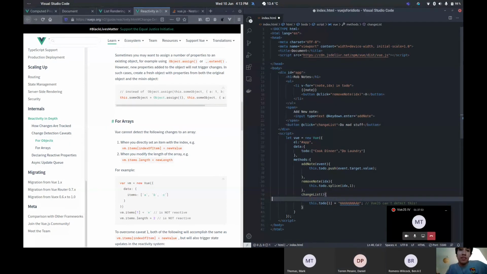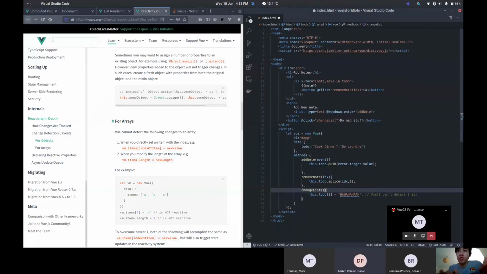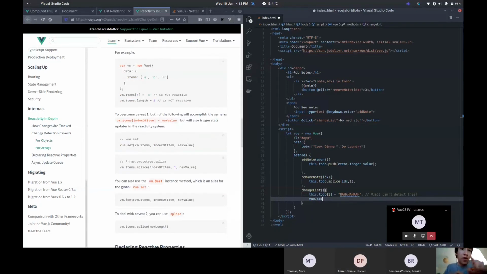So how can we make it? There is a way to make it do it, and there are kind of two ways. There's this nice little helper function that we can use called Vue.set. So you can go Vue.set in here, and it actually tells you how you can do it. Here you go. You pass in the first argument, the variable that you want to set. So in our case, it's going to be this.todo. The second argument is the index, so in our case, 1. And then the third argument is the value we want to set. So in our case, ha ha ha ha. And then we'll put in brackets, jokes on you, Vue.